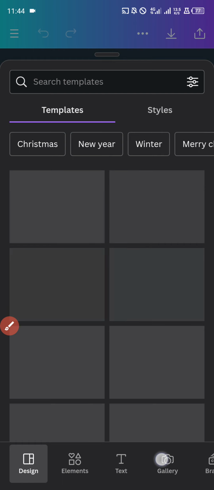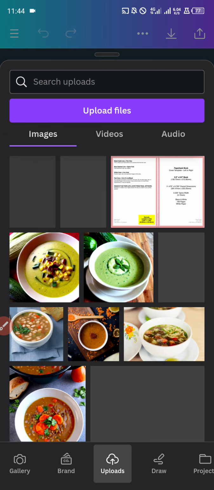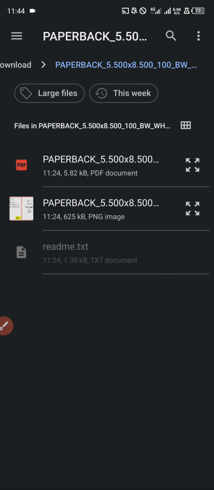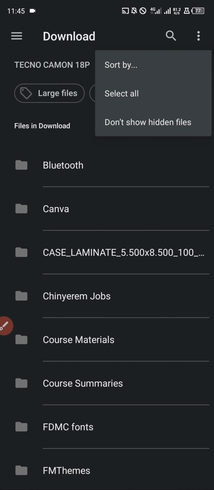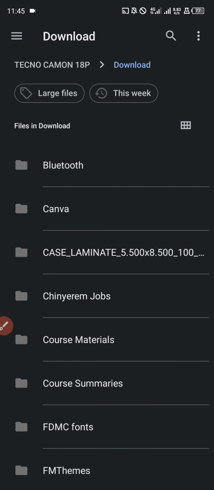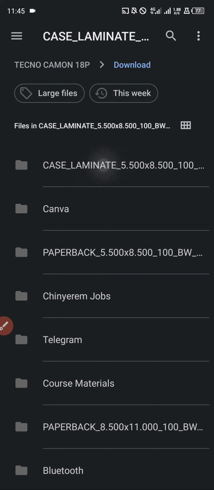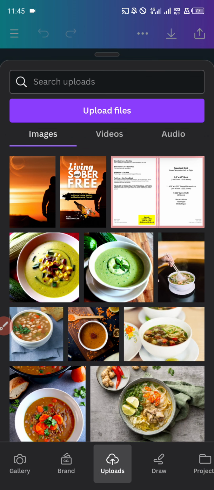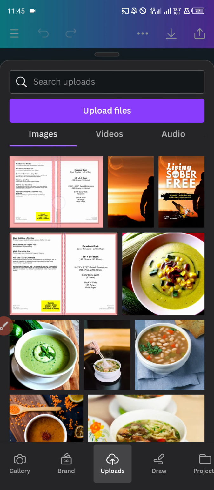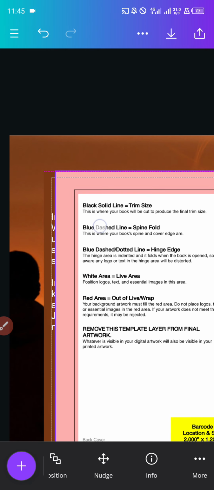Then I'll import my template again for the hardcover. So upload files, I'll go to download, sort, modified newest first. So this is the case laminate on top, because that is the last thing I've downloaded. So case laminate, then I'll choose the PNG version. I'll wait for it to load. All right, it has loaded, so I will import it the same way. Let me bring it to the front first before I bring it to the back. I'm bringing it to the front so that it will be on top of every other thing. So I'll move it to the edges.